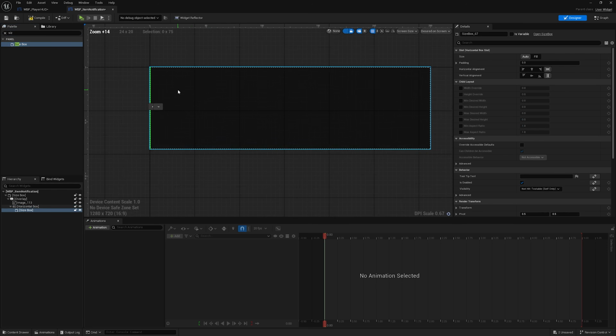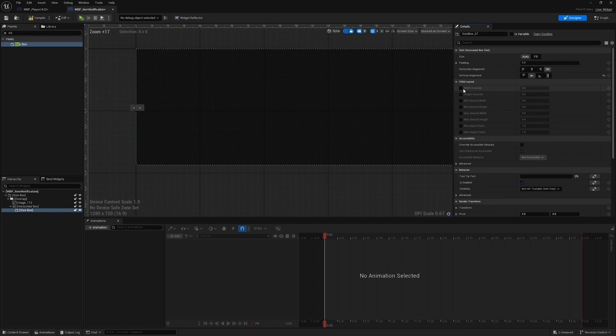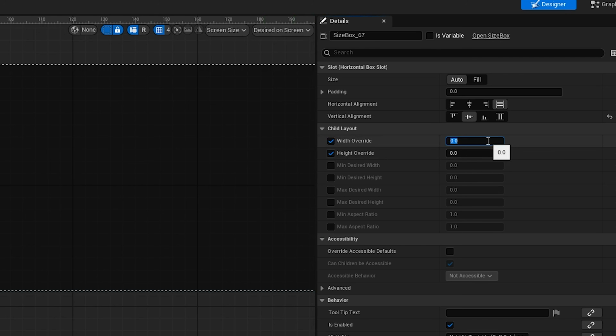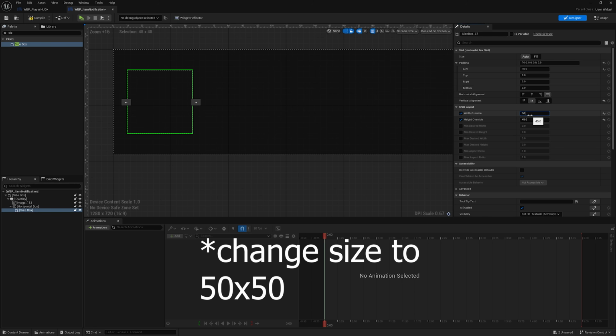This is for the item icon. So we're gonna choose the vertical alignment to be center aligned vertically. Check the width and height override to be around 45 by 45. And then I'll set the padding of the left side to be maybe 10. I'll increase the size to be 50 by 50 maybe.